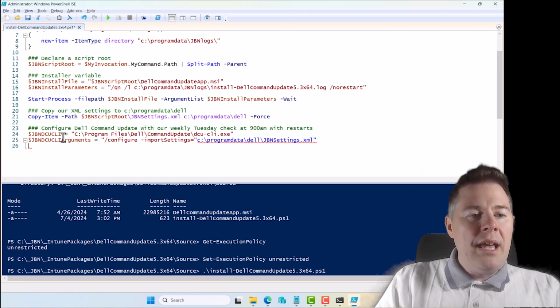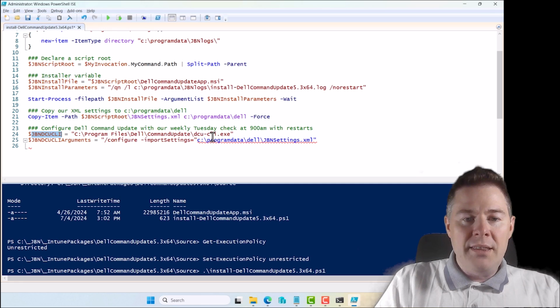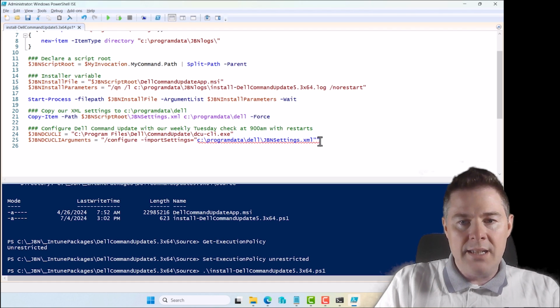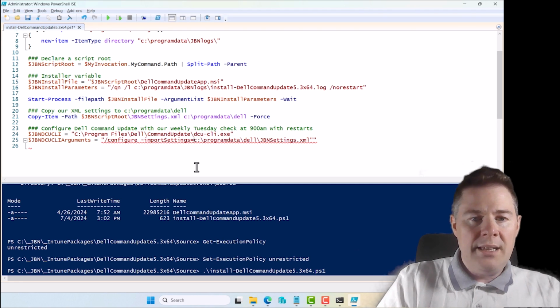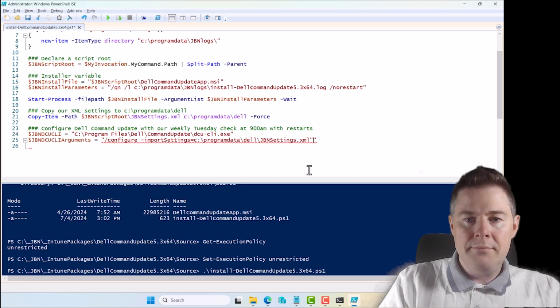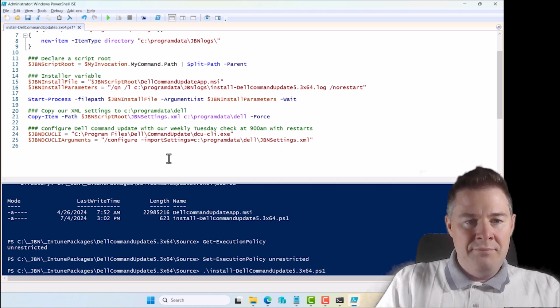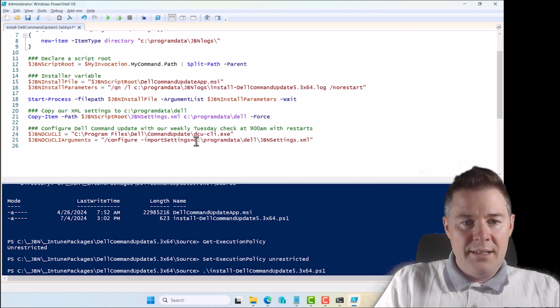So now we have created what should run this one with what arguments. Well, configure, import settings and all that. Actually, there is one missing. I understand why it doesn't like it. It's my fault. Because we could do it like this instead. That's better. We don't need any quotations since there are no spaces.